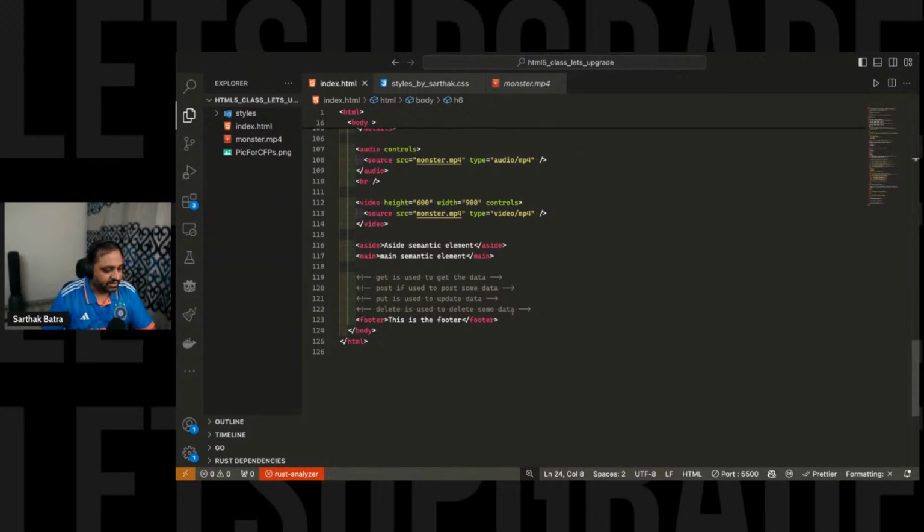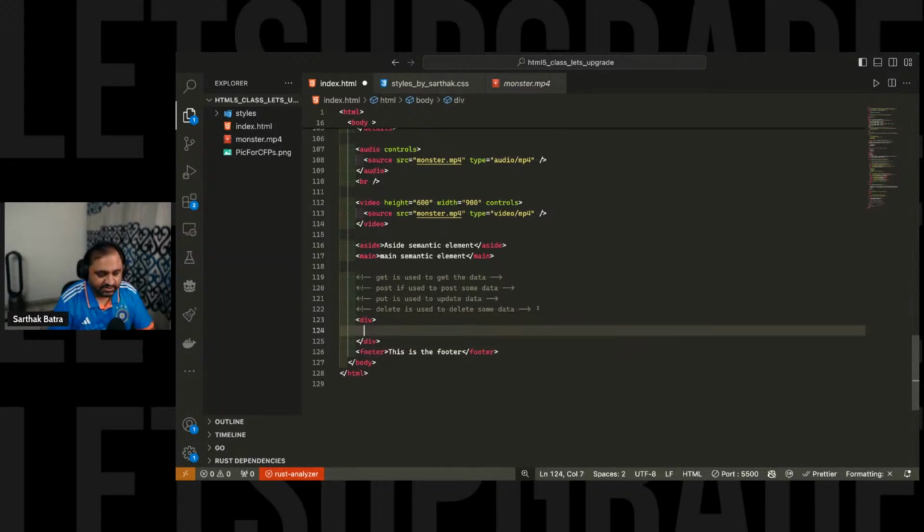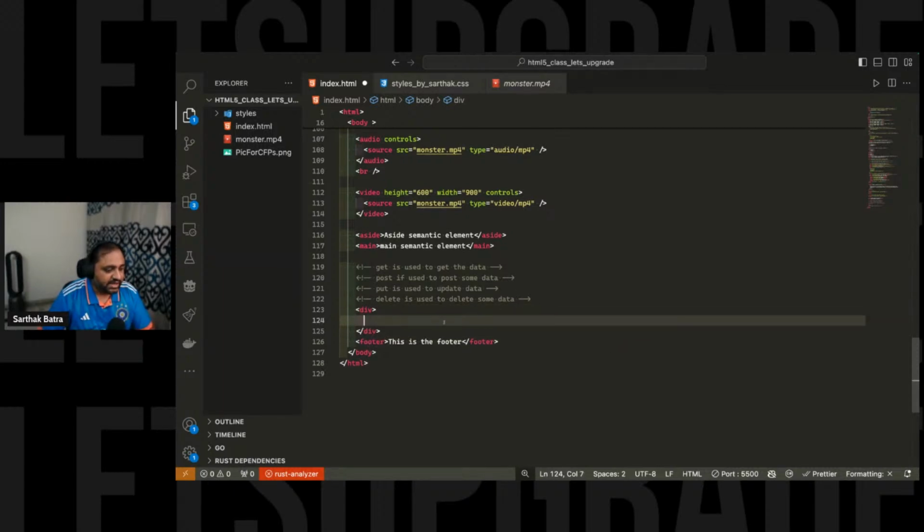inside the body above the footer I write this, and I make those boxes. Now I'm making a div because I told you in the first class div is nothing but a logical division. I'm creating a logical division here marked by this div, and I will create my boxes inside again using div.